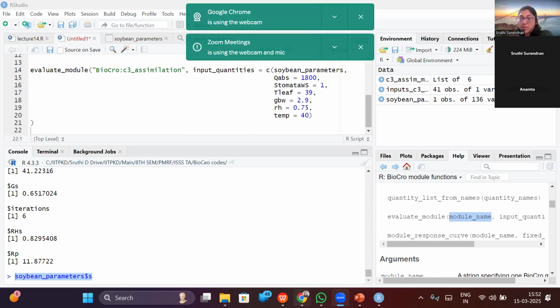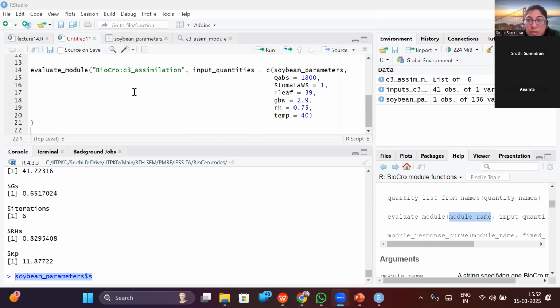Okay. So this is the module in BioCro that makes use of the C3 assimilation, and makes use of the temperature response functions: the Arrhenius equation, the Johnson-Eyring-Williams equation, and the polynomial temperature response curves.